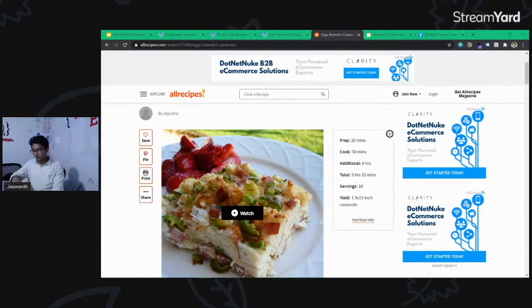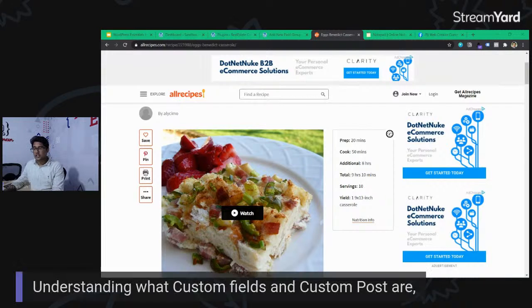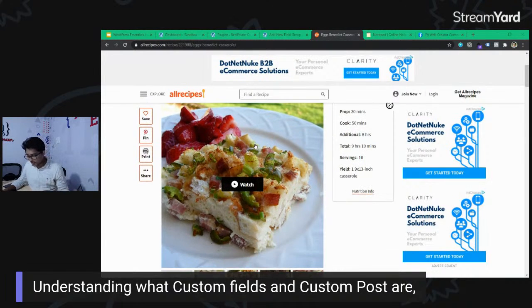We are understanding what custom fields and custom posts are. This is what we're doing, understanding what custom fields and custom post types are. So you can see that there is a recipe. I already covered this, but if it is a little bit difficult, let me close my Facebook tab there. It was distracting for a minute.